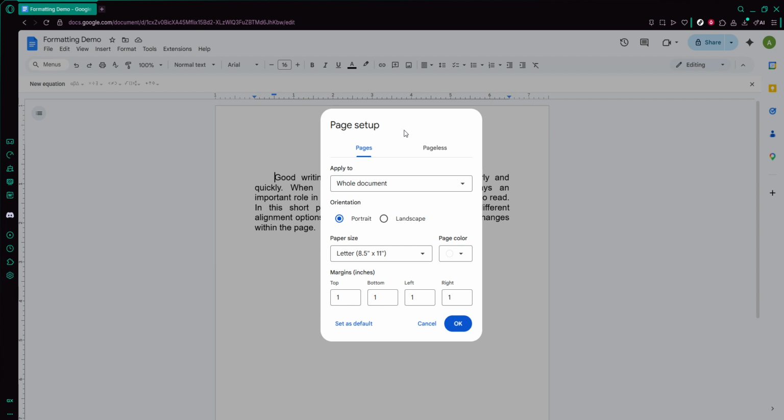Look for the section labeled Margins. You'll see 4 fields: top, bottom, left, and right. Each of these represents the amount of blank space between your text and the edge of the paper on that side. The values you see there now are the current margins for your document, usually measured in inches or centimeters, depending on your settings. To change a margin, simply click inside one of these boxes.